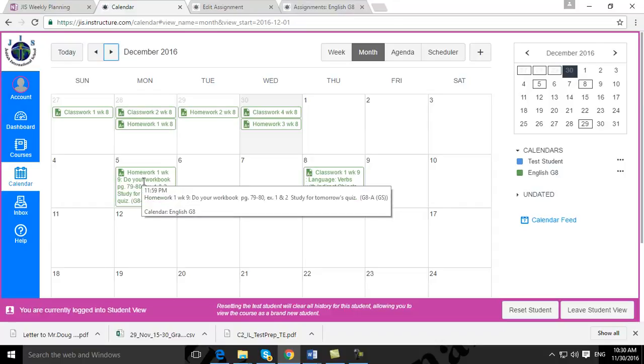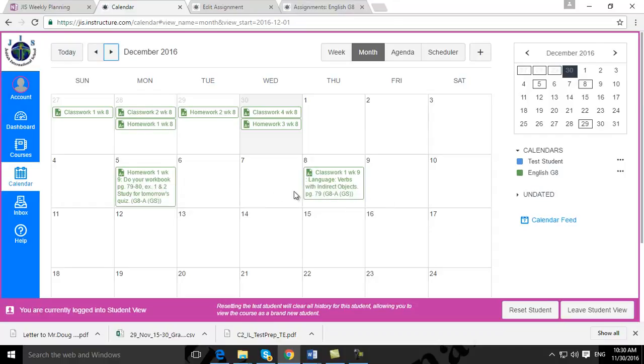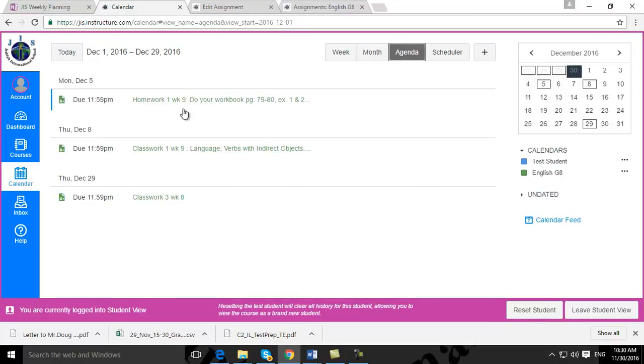Do your workbook, page this and to this, and then study for tomorrow's quiz. Now this is one of the views. This information can be seen directly by the parents and the students in the calendar mode, and they have an opportunity to look at it in terms of an agenda module, so that it simplifies it for them. They can also see it that way. And if you pay attention, this is the same information that is being seen on the weekly plan.